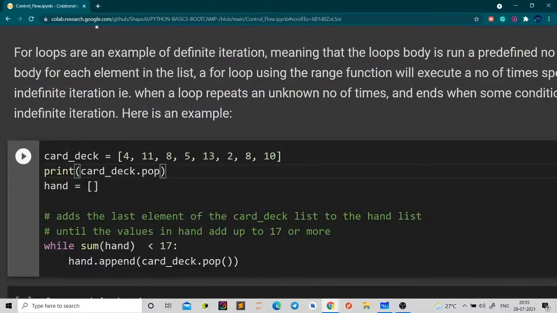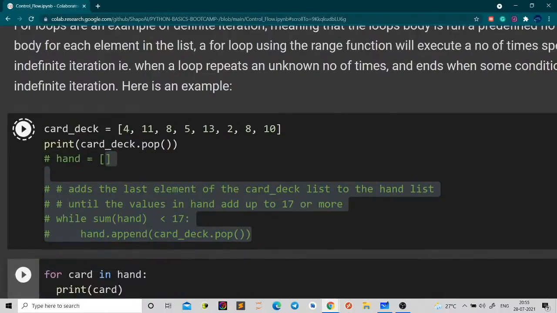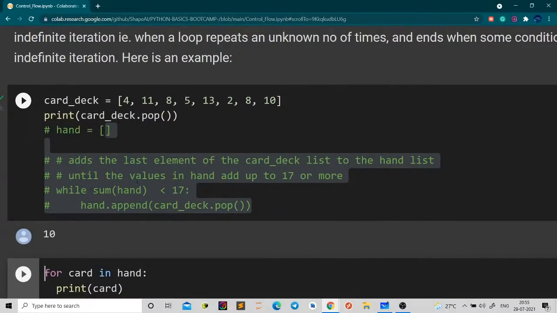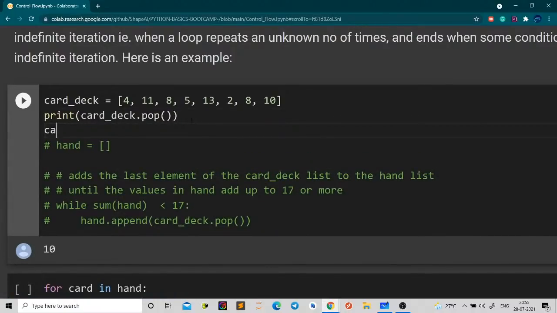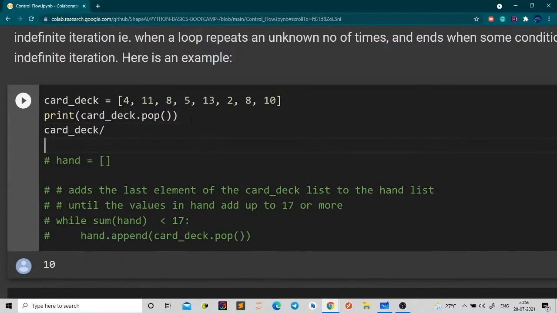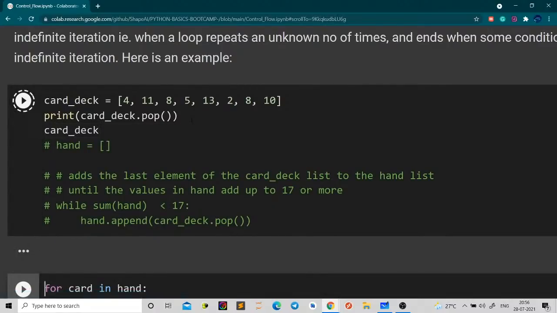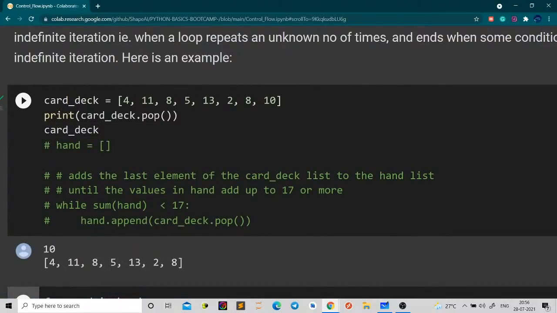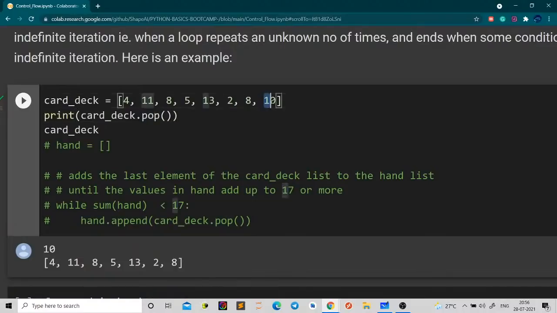deck.pop, let me comment out the whole thing. Okay, let me print the card deck as well. So see, when I write pop, it will delete the last element. This thing will give me the last element of the list, and it will delete the last element from the list. Okay, so you can see it's 10, and the list now is 4, 11, 8, 15, 13, 2 and 8. It does not have 10. So that basically is a pop function.